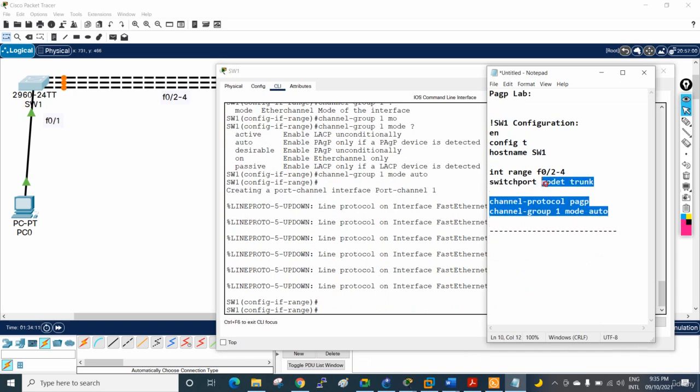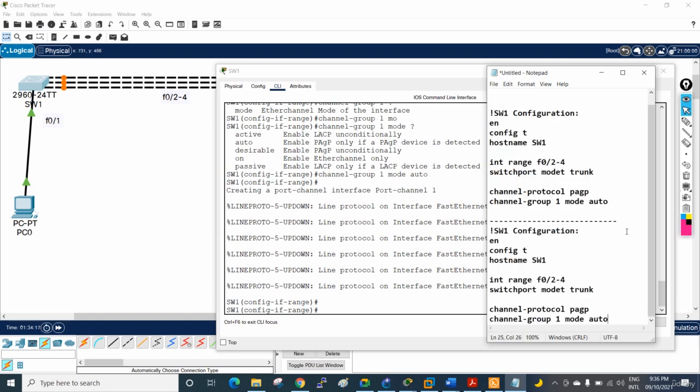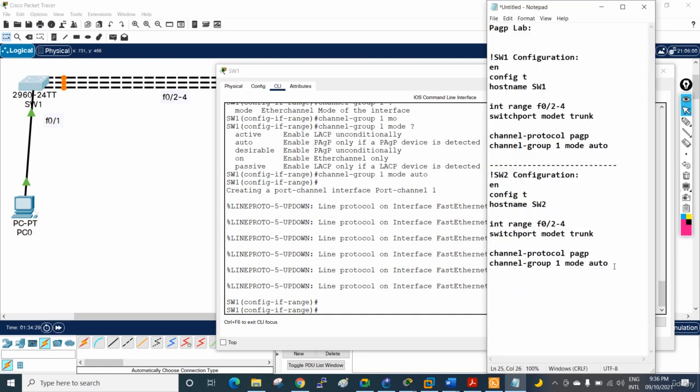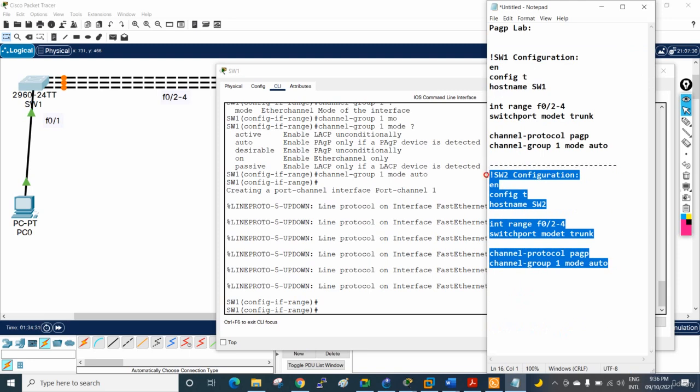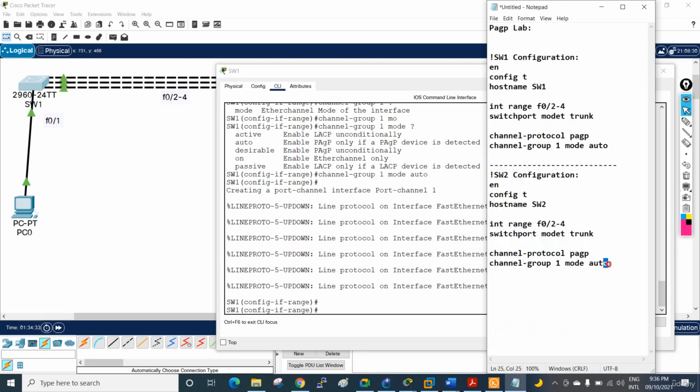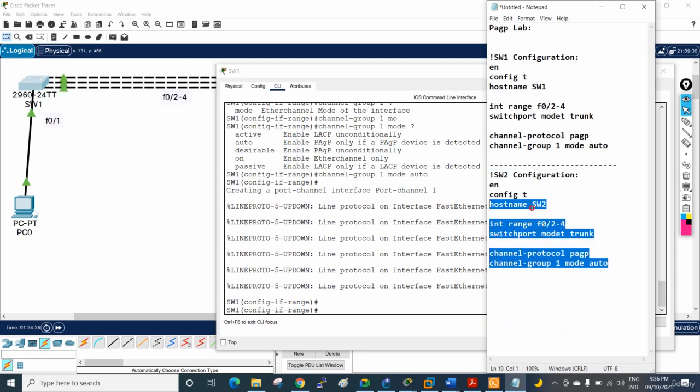I will copy this same configuration and I will paste here. In a real scenario, what issue we face, we did like this. We change this as switch 2, we change this as switch 2, and we forget here to change from auto to desirable. And our team is doing troubleshooting, they are confused. At last we notice we have here auto. Let's copy paste the same thing in switch 2 and then we will notice what issue we will face.